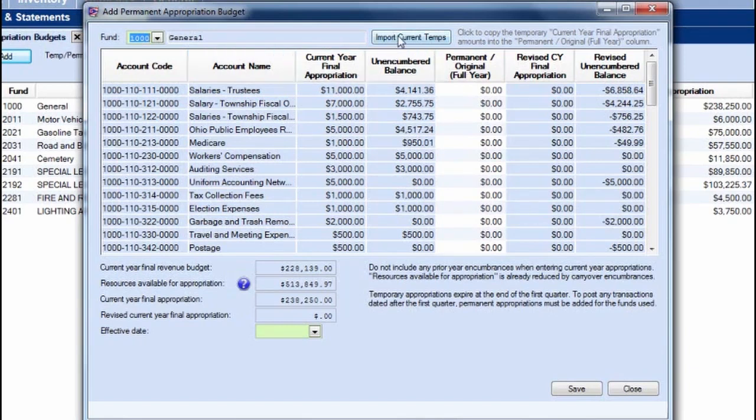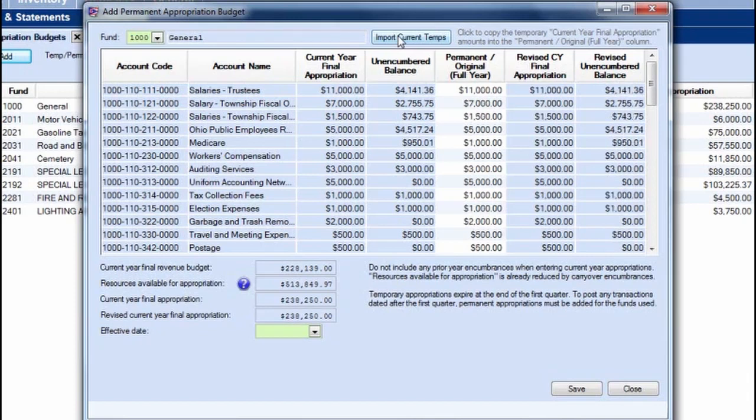I'm going to go ahead and click the Import Current Temps button just to show you. As you can see, all our temporaries have rolled over into permanent, and if we needed to make any changes, we can just select the appropriation account in the permanent original full year column and make a change. You can do that for any of the appropriation accounts.